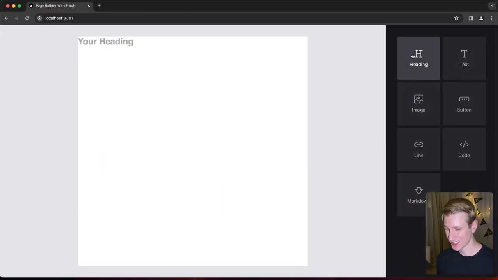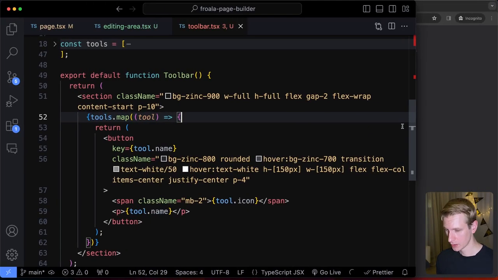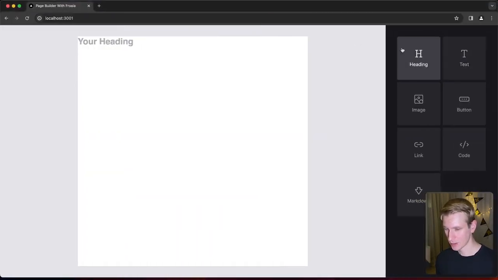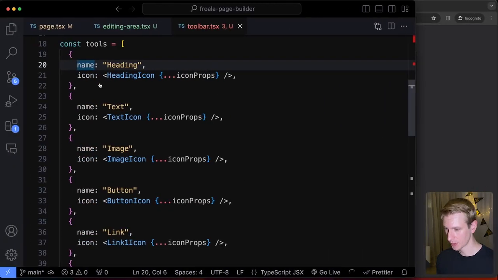So I'm going to represent each one by an object. So here I have created just an array. This is the React way of doing it. You create an array and then you map over them. So here we're gonna have one for the heading, right? So here heading, and they're also each gonna have an icon. So here we also have an icon.